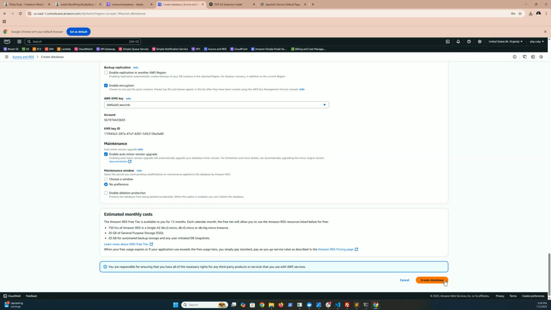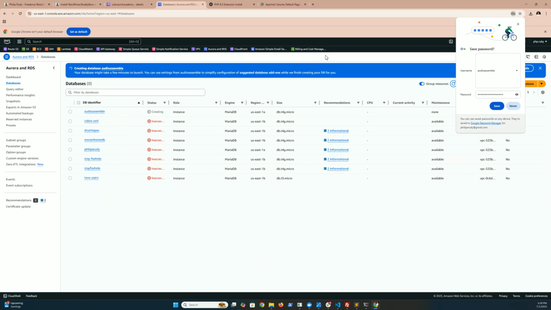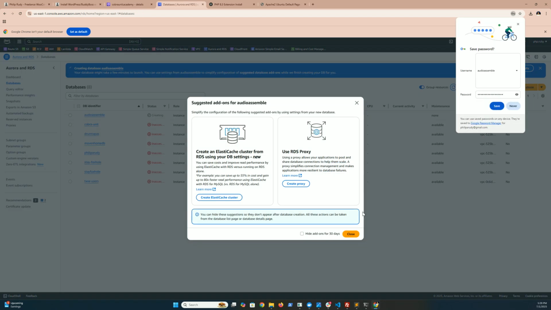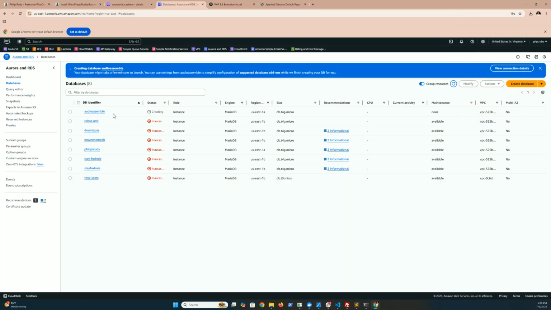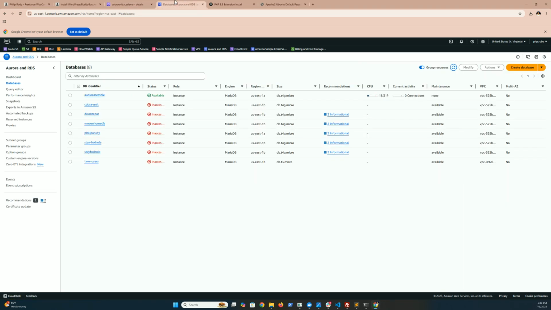Create the database. If you've done the free tier, you shouldn't have to pay for this if this is your first time and if you haven't met the free tier threshold. No, I don't want to add any add-ons. All right, so while that's creating, I'm going to pause. 5, 4, 3, 2, 1. And so now our RDS is set up.